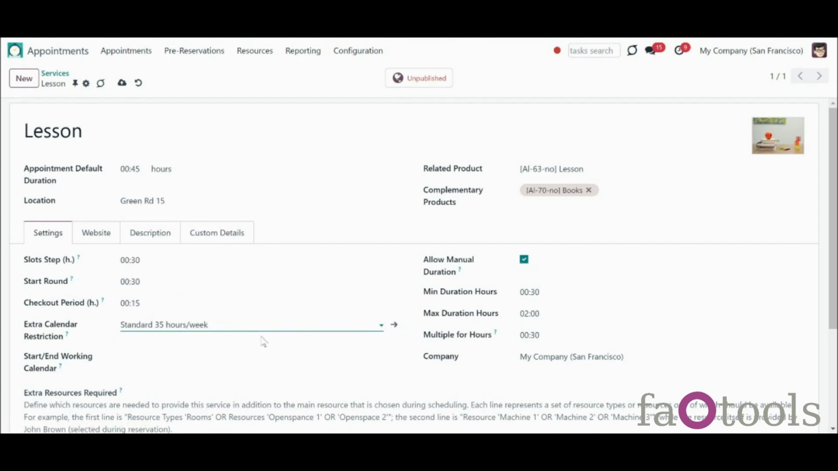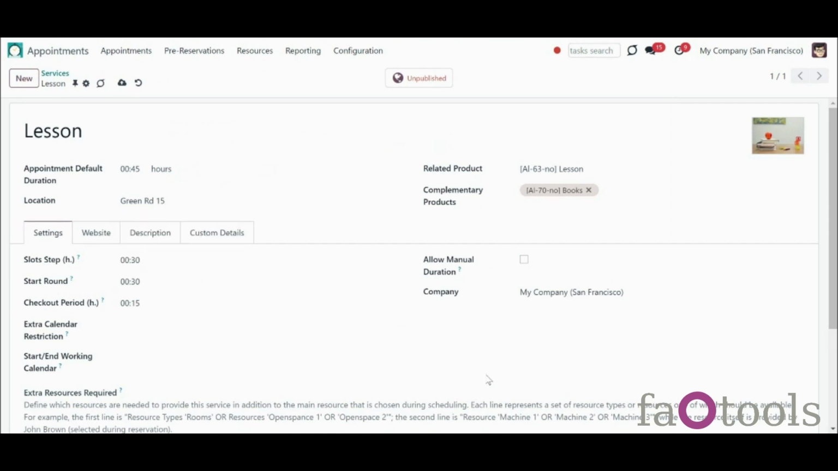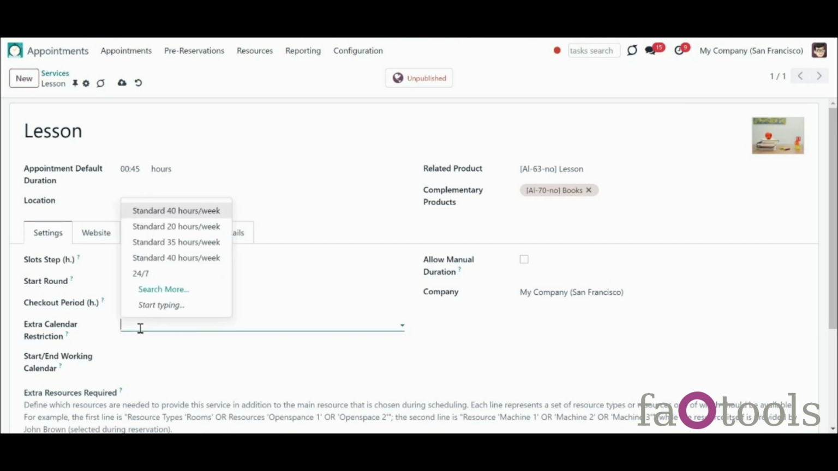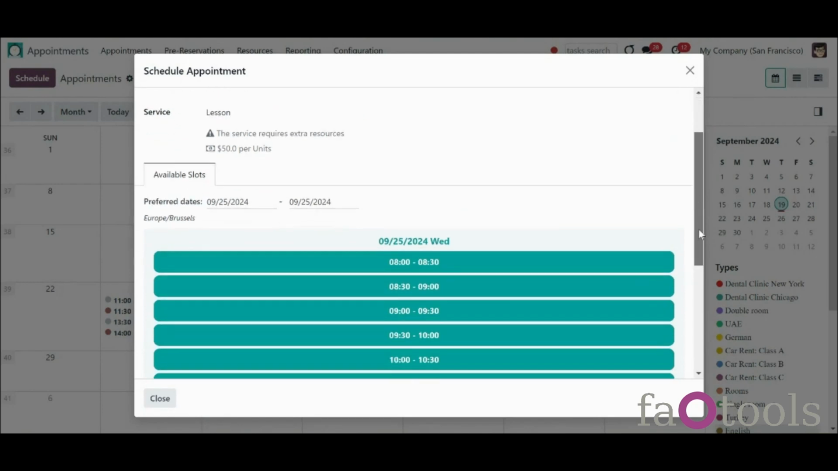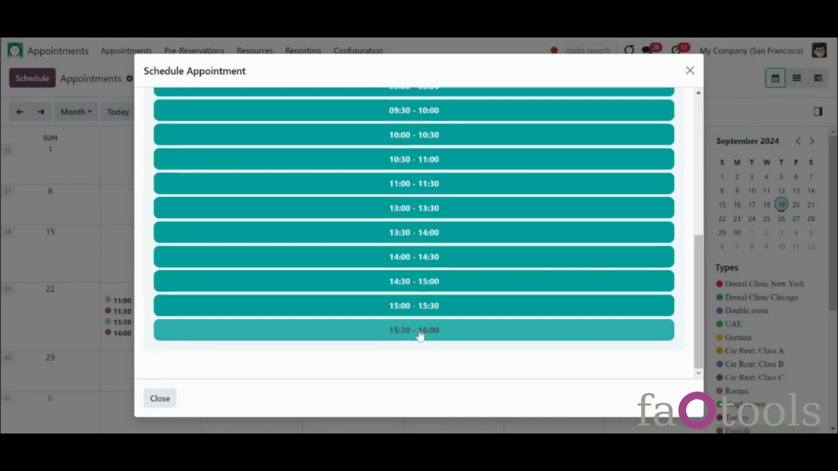If set, then the intersection of the resource and service calendar will be taken into account when calculating the available slots. So let's choose the calendar 35 hours a week. Let's say that teachers have 5 hours for preparing the lessons. So let's also take a look at the working calendar. Keep in mind the time zone of it is UTC. And here is how it would look like.